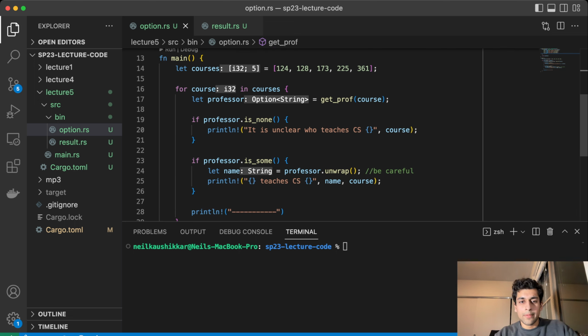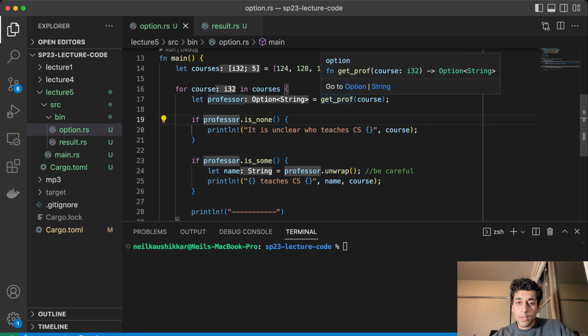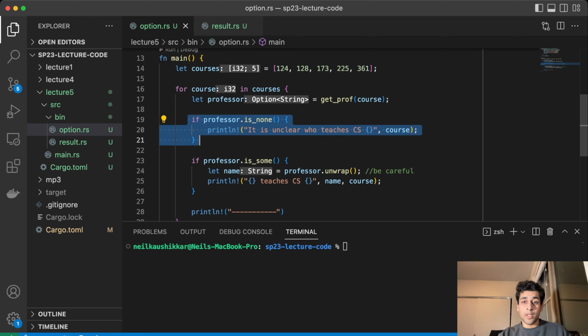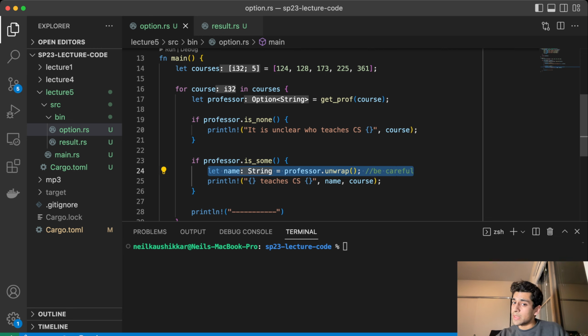Rather than checking if some pointer is null or some value is 0 or some other error number is some error code in C, we have these convenience methods that we can call on our option. As you can see from that, VS Code is telling me that getProf returns an optional string. Professor is an option type with potentially a string inside. And so we can use the isNone or isSome methods to check what the option is. So if professor is none, we can print one thing. If professor is some, we can extract the value inside.